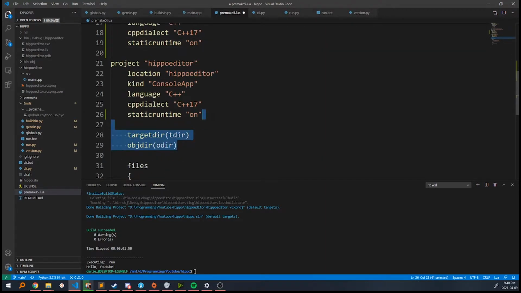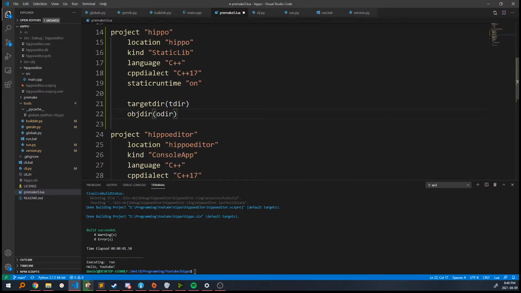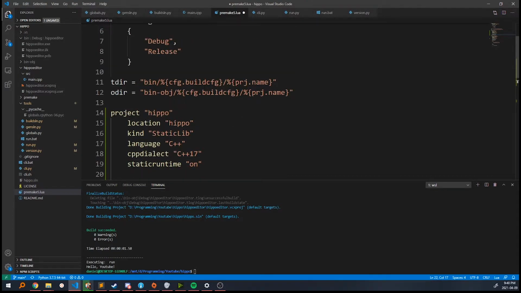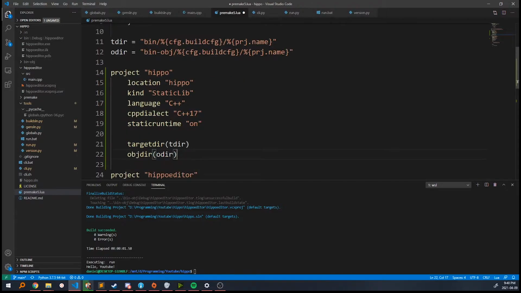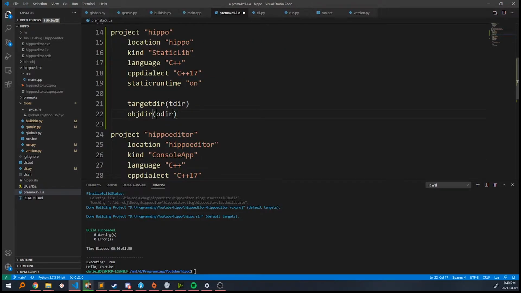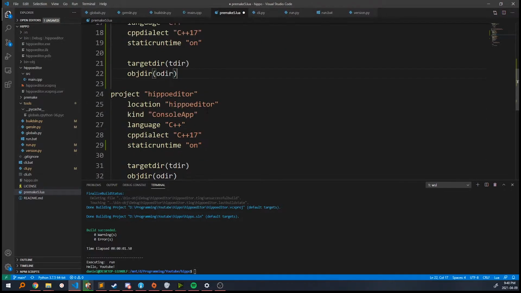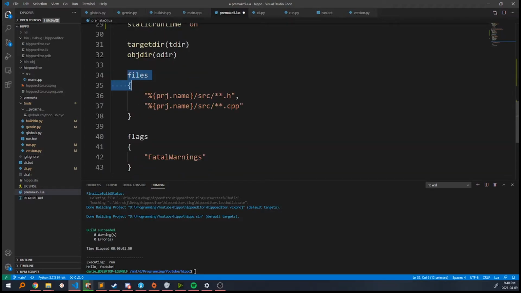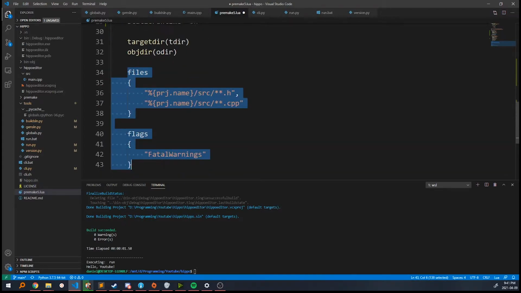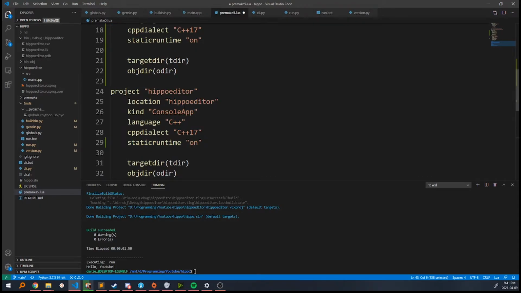Again, we want the target directory and the object directory to be the same because it's going to use the build config and the project name. So it'll end up in its own folder. And that's fine. That's exactly what we want here. And then for files, I think we just want the same thing. So files, we'll want the same flags. So yeah, I'm just going to copy this from here.